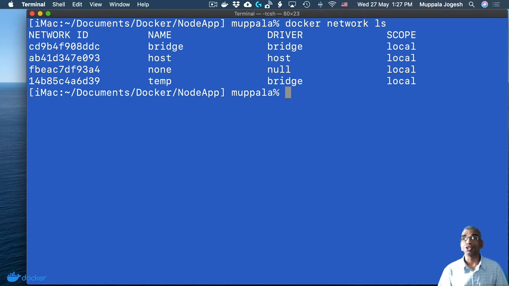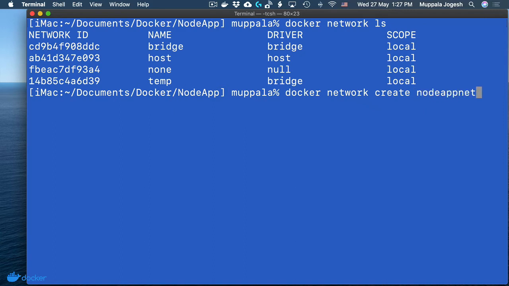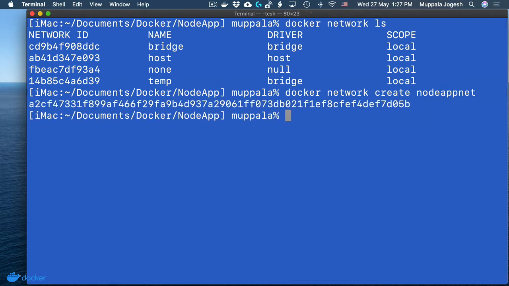So in this case, Docker also allows us to create our own bridge. We can say docker network create, and then give a name for our own network. Let's just call this node-app-net. This node-app-net can be used to connect the Docker containers that are going to implement our full stack web application.